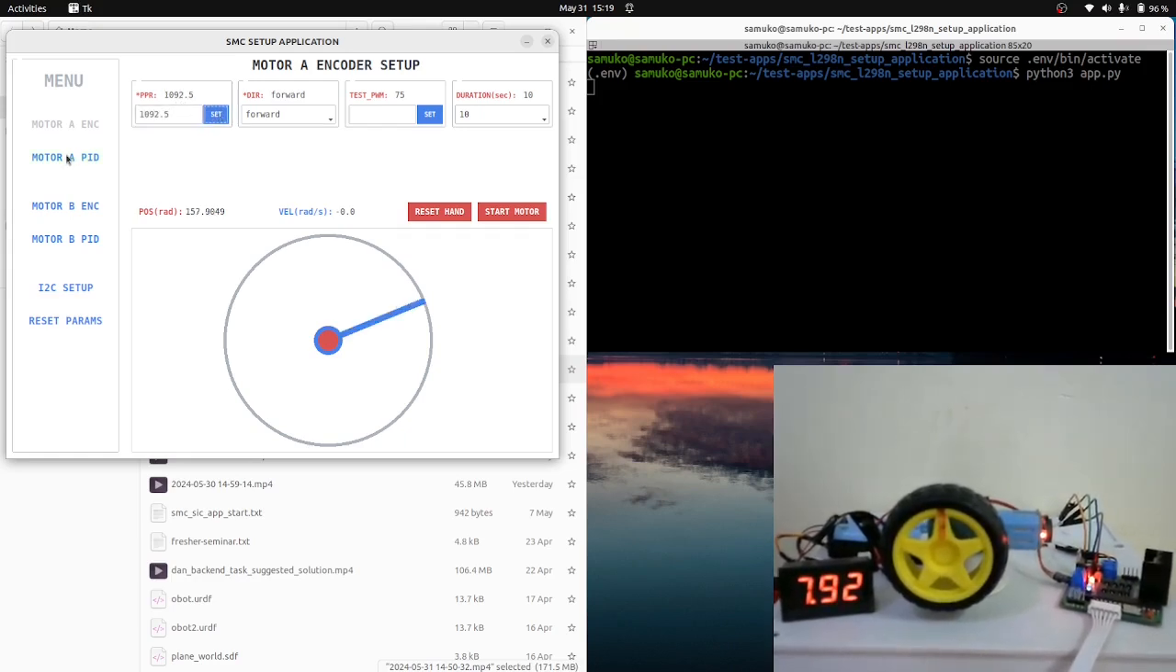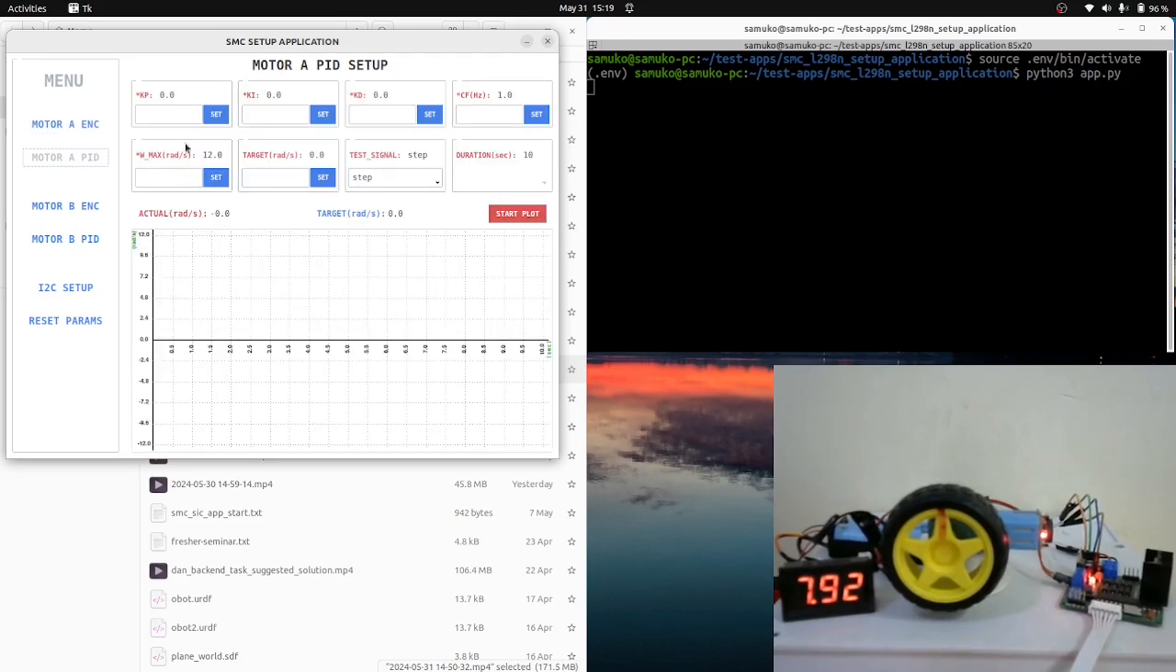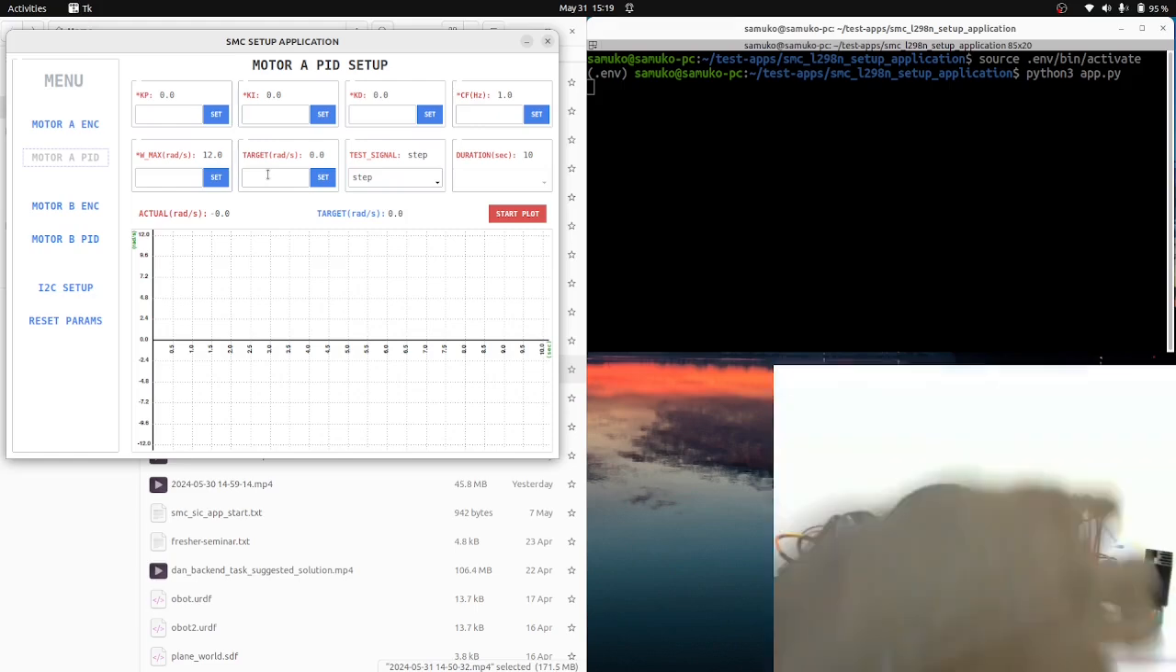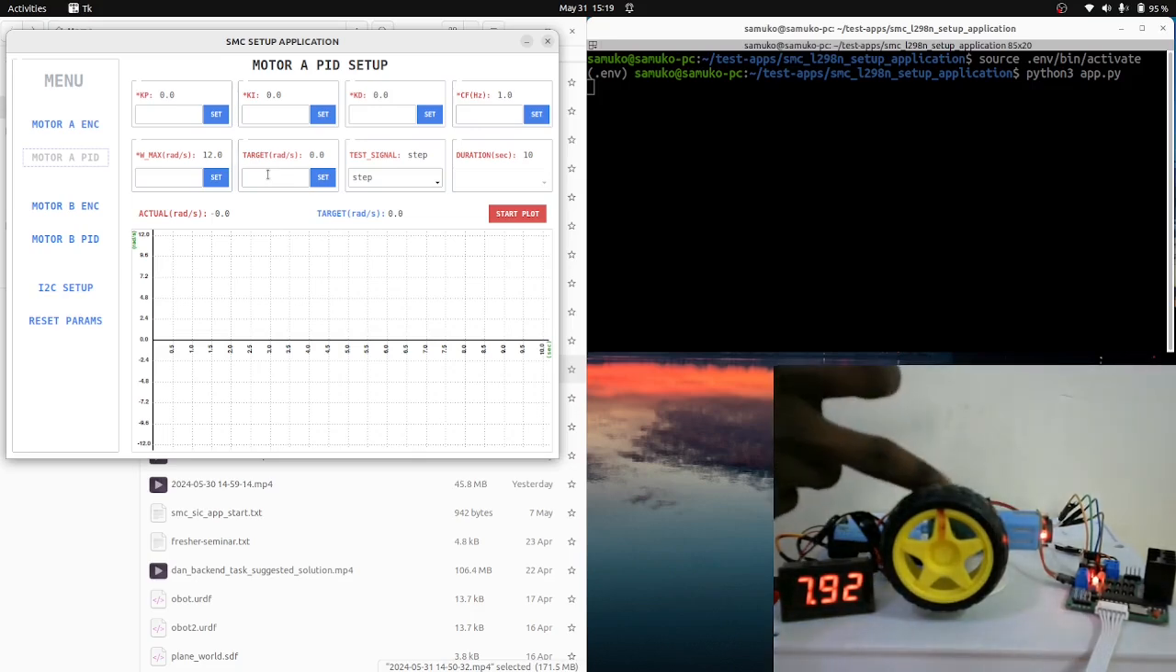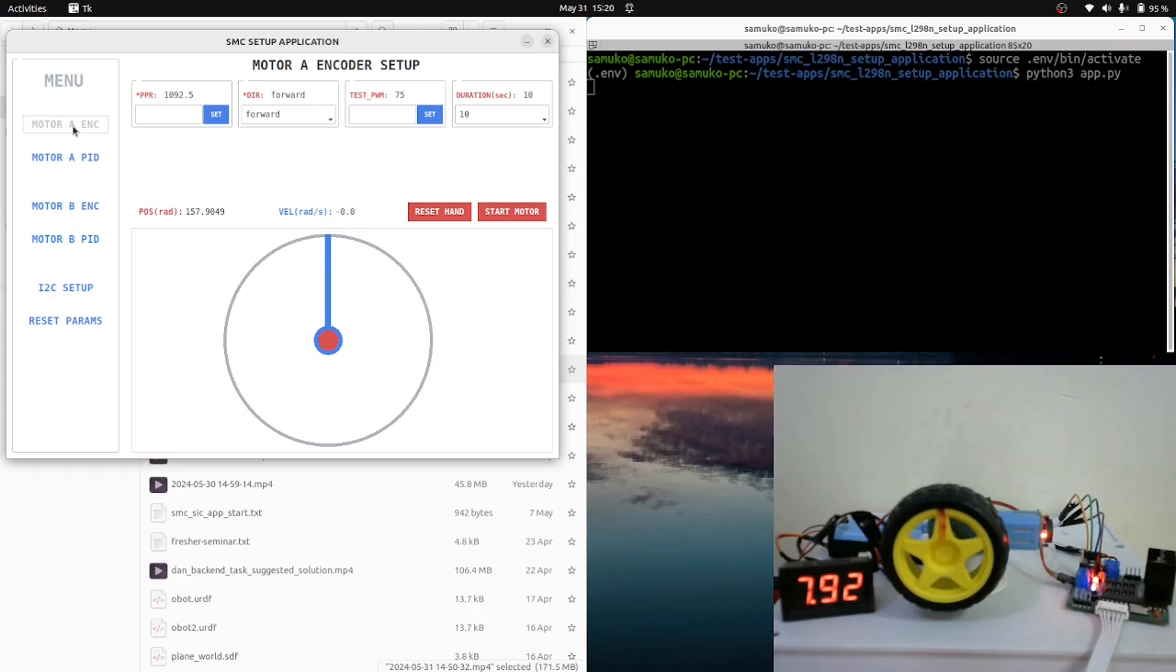Once I set that, you notice that everything is changing back to 12 radians per second. Now understand that this is the maximum the module can command the motor, not necessarily what the motor can receive based on its data sheet or what the motor can actually accept by itself. So to know what the motor can actually accept by itself, we'll go back to this encoder term and just enter PWM of 250.